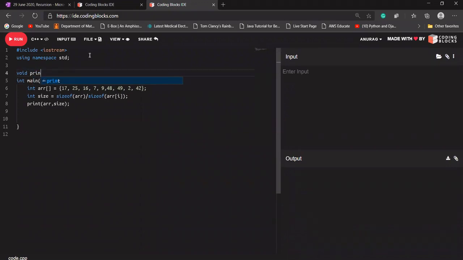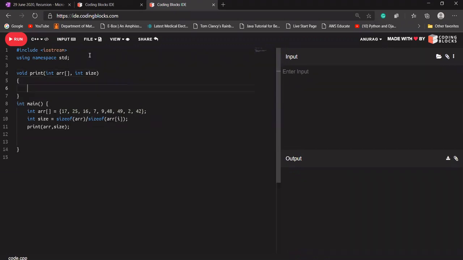Let's say void print, int array comma int size. Okay, just wait. Yes, what we are going to write in here is printing the elements of the array.